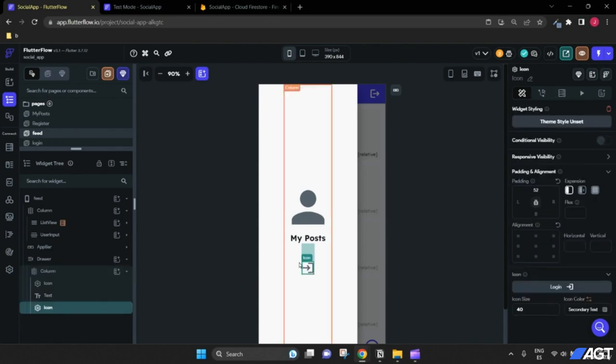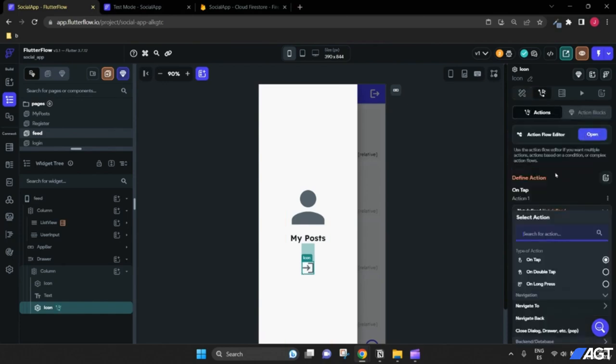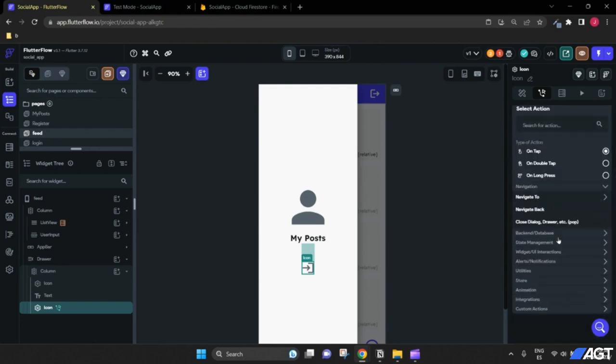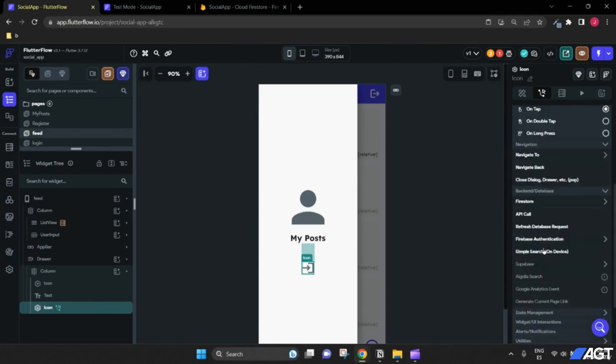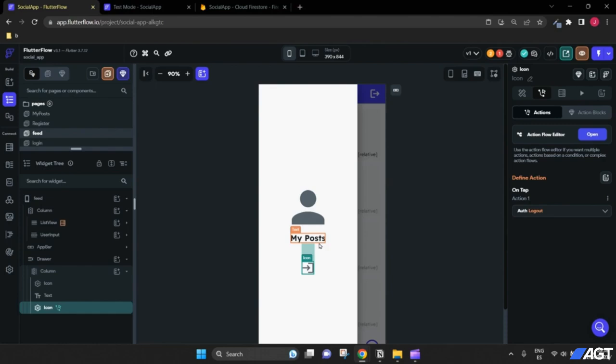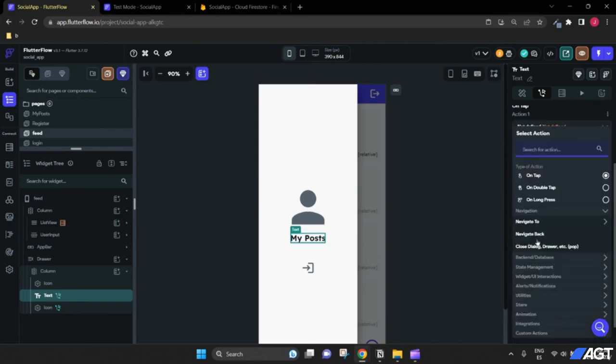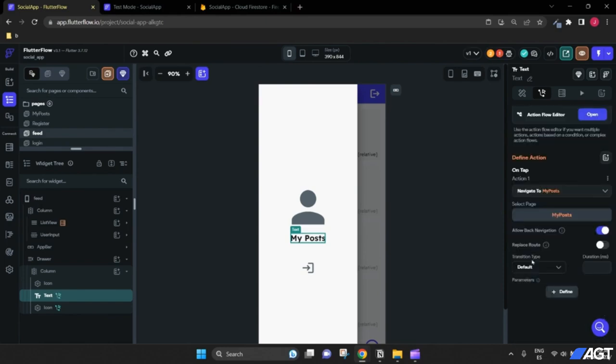So let's click on the icon, and let's set this first action to be a logout action. You have done this, you should know how to do this by now. Let's just click here and add in an action on the actions tab. Let's go down and select the backend database and select the Firebase authentication logout. Perfect. Now we can select my posts and we can set the action to the post, add action, and it's going to be navigate to my posts. Okay, perfect. This is looking good so far.